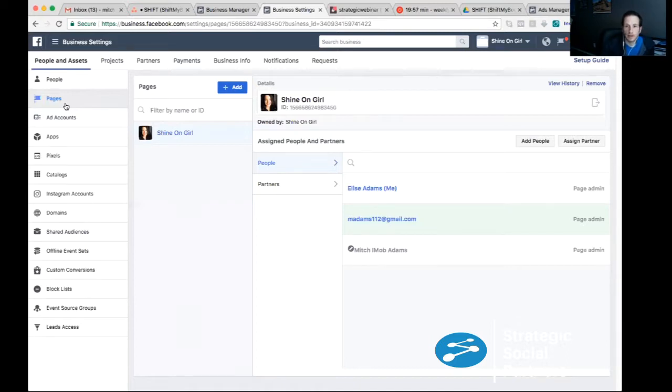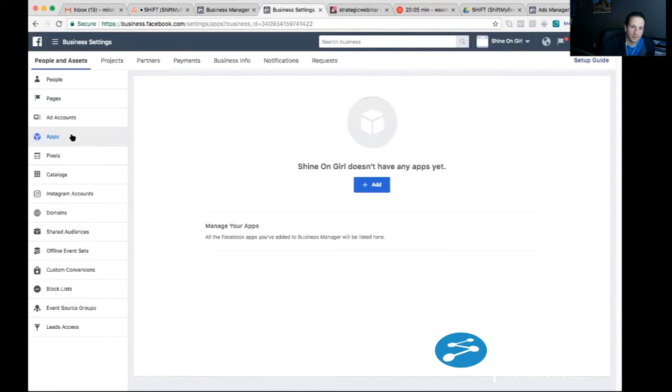So we have a few more minutes here. Let's wrap up on a few more things that you can do inside of Business Manager. So coming down to apps, you can connect apps if you have any apps. We don't have apps, so it doesn't matter. That depends on really the type of business.